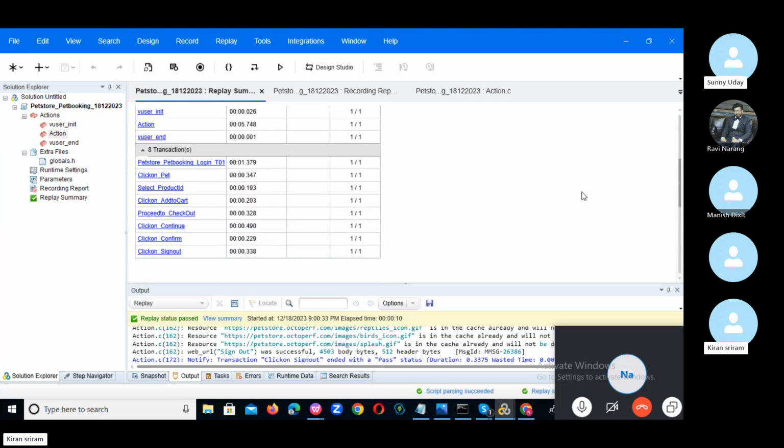Okay, so now you can observe we have executed. This login took 1 minute 379 milliseconds, for one user average time. And click on pet, this much happened. Select a product, this much happened. Maybe if you had not given select product, then how would you know how much time select product took? We don't know, right? Because you forgot to give the transaction name.